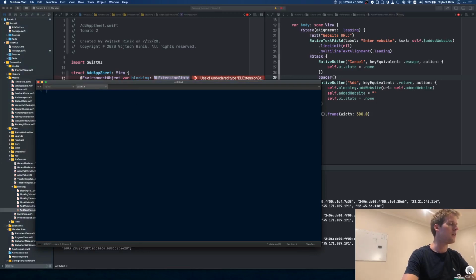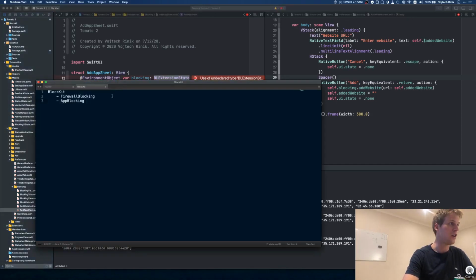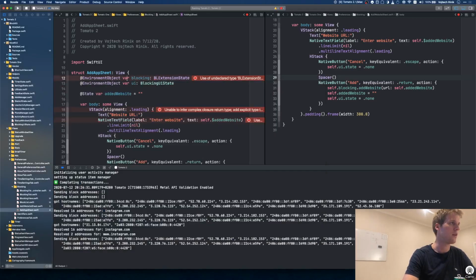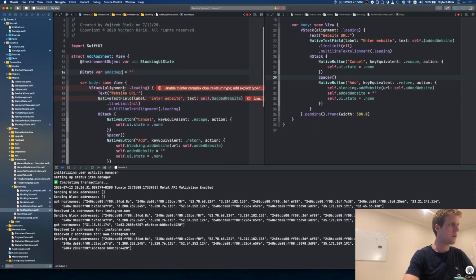So we could have BlockKit, and there could be some firewall blocking part, and there could be app blocking. But for now, I'll just keep it only in this app, and I'll keep it just as a separate class, and then maybe someday I'll merge it into the BlockKit framework that I have. But for now, it'll be separate. So I'm gonna get rid of this one. I'm gonna keep UI. I'm gonna rename this to added app, and I'm gonna fix this up.